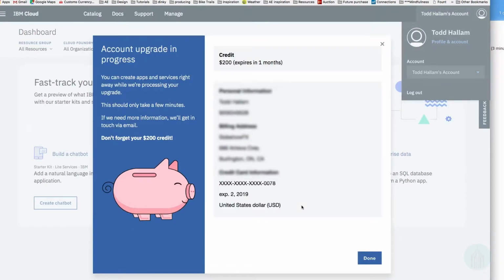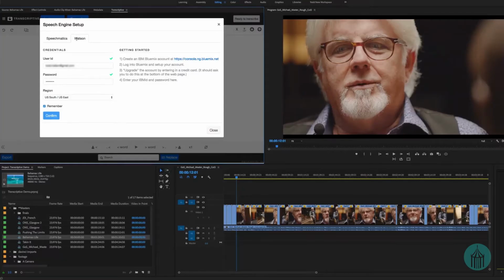The reason for this is Watson gives you, I believe it's like 1,000 minutes or something like that. And then beyond that, it will start charging you for the translations that you're doing. So Speechmatics gives you, I believe it's 60 free minutes, at which point beyond that, it will start to charge you the 0.07 cents a minute for the translation.